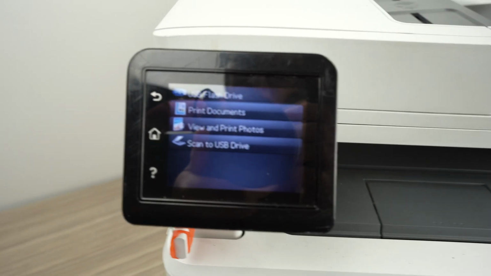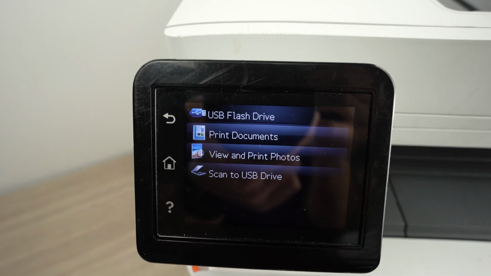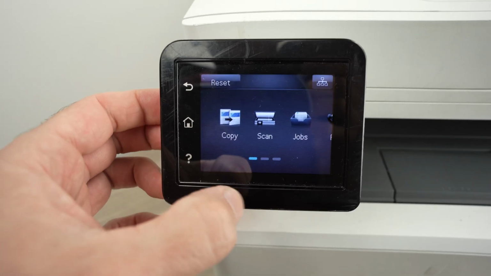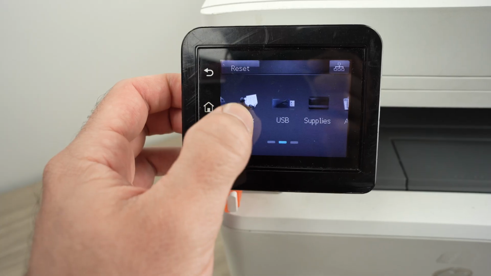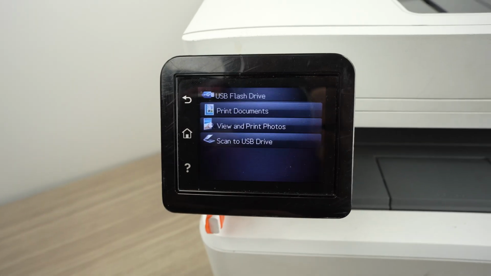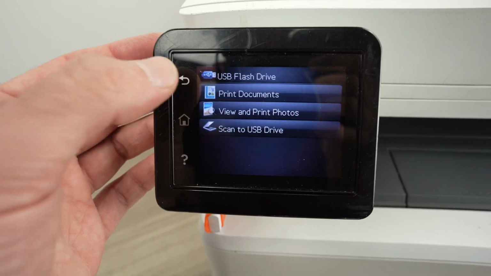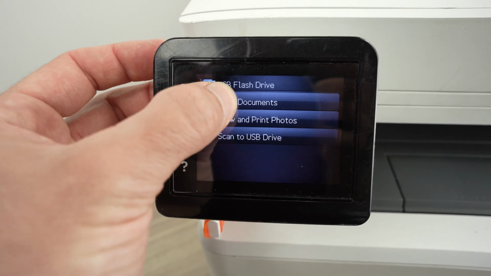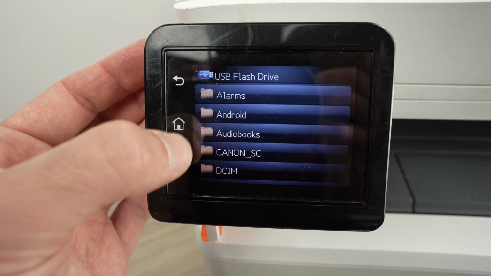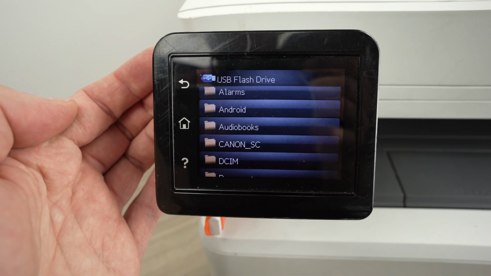And after you plug it in, you should automatically see this menu appearing with these options. If you don't see this menu and you just have the main menu, you simply have to swipe and you see there's USB. Tap on USB and you'll get the menu appearing. So now if you want to print a document from your USB drive, tap the first option, print documents. And now you have all the folders that are on your drive. So you can scroll up and down and find the file that you wish to print.